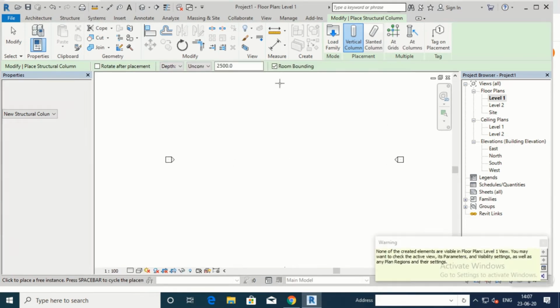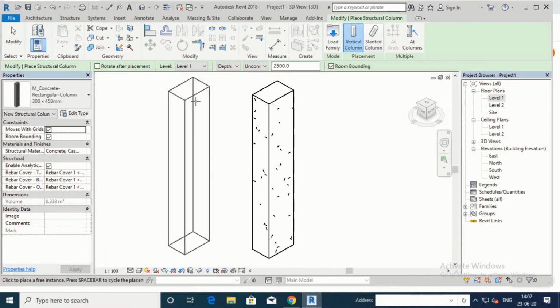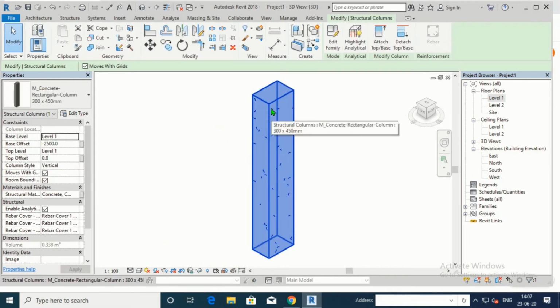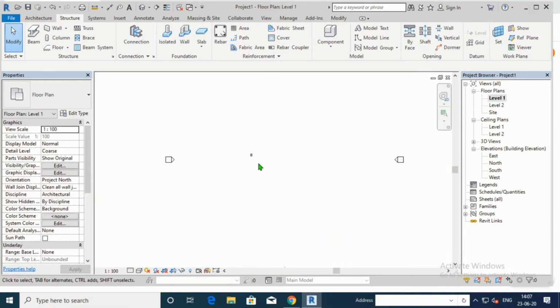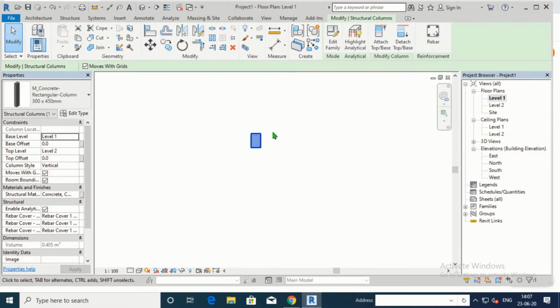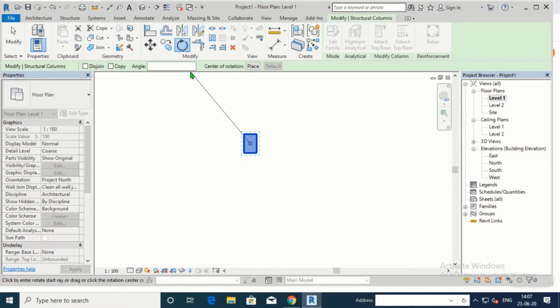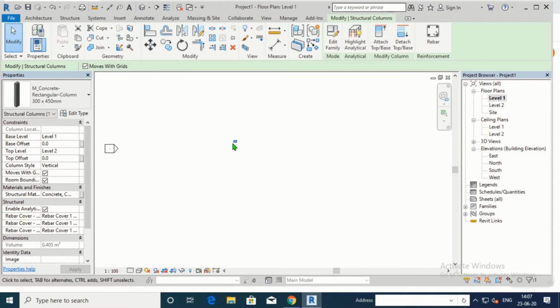Click on Floor Plan Level 1, click on Default 3D View. Column, Base Level Level 1, Top Level Level 2, Base Offset 0. Floor Plan Level 1. This is that column. Now suppose we want to rotate it by 90 degrees. So click on Rotate. Let's type the angle to 90 degrees. Okay, the column is being rotated by 90 degrees.